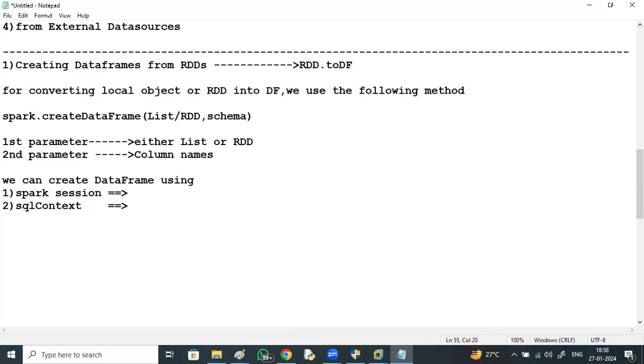We can create a data frame using Spark session or SQL context. For example, spark.createDataFrame. Understand this? We can create a data frame using Spark session or SQL context.